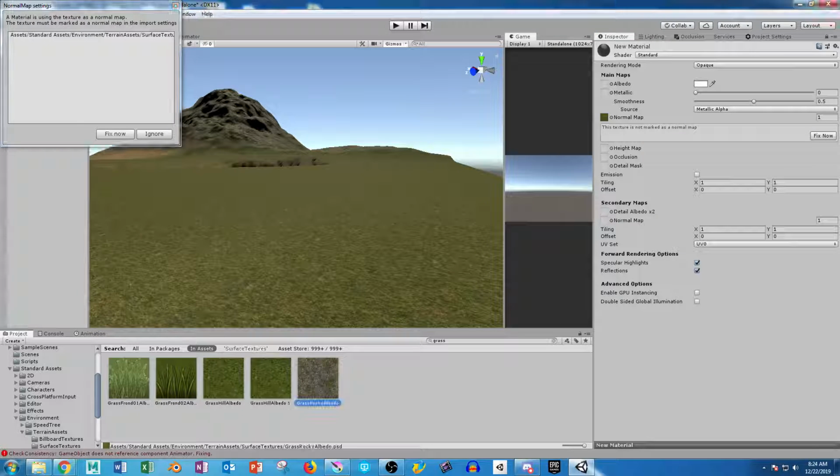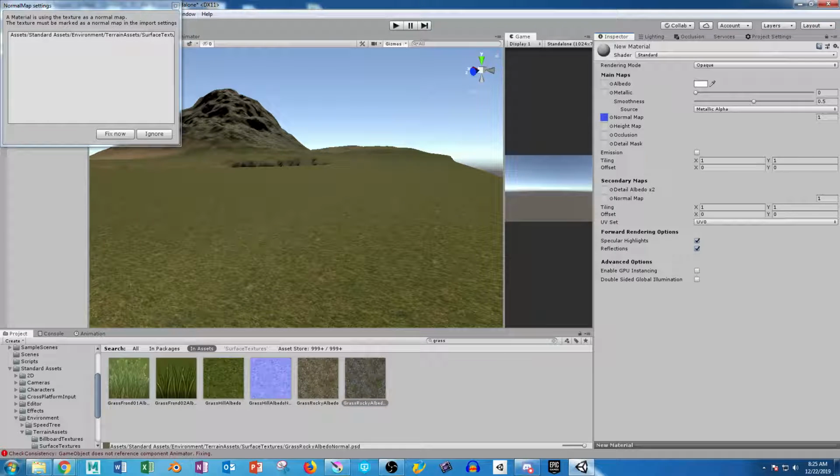So I'm going to duplicate that and duplicate that. And from here, I'm just going to get rid of the 1 and type in normal. And I'm going to do the same with this. Normal. Okay, there we go. So we're going to bring this up here, and then we'll click Fix Now. And then we'll bring this up here, and we'll click Fix Now.